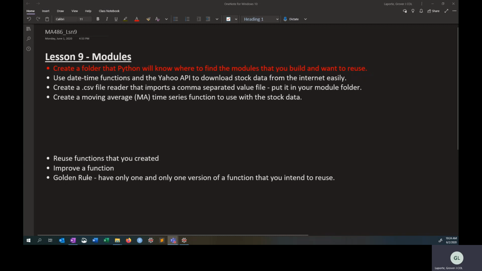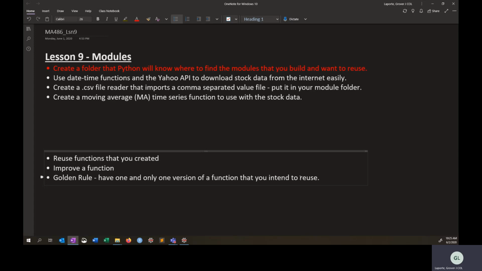So what I call, what the book calls, the golden rule is have one and only one version of a function that you intend to reuse. Just have it in one place on your computer, and just keep reusing that function as much as possible. If you improve it, just make sure that it also works on previous versions. In other words, the new version doesn't do something different than what the old version does. And if you do a new version, then call it something different.